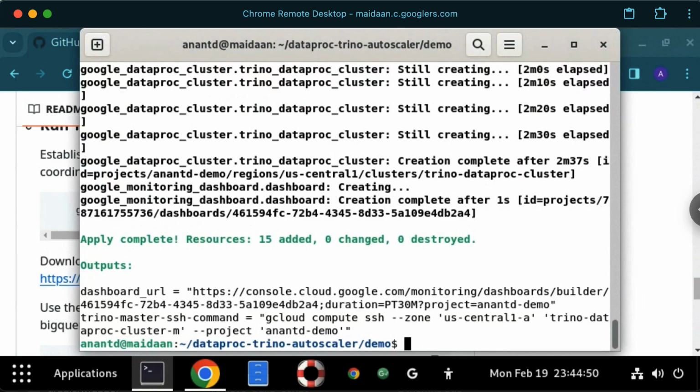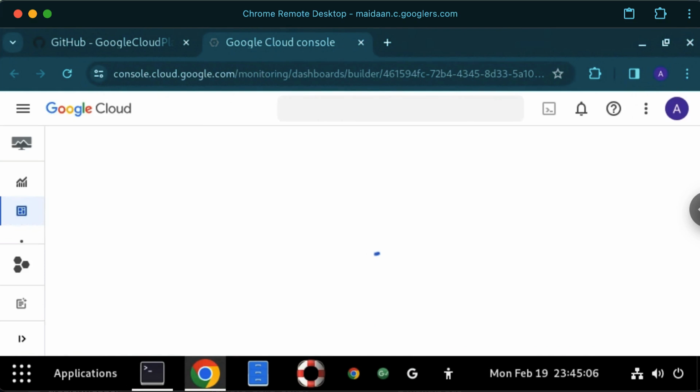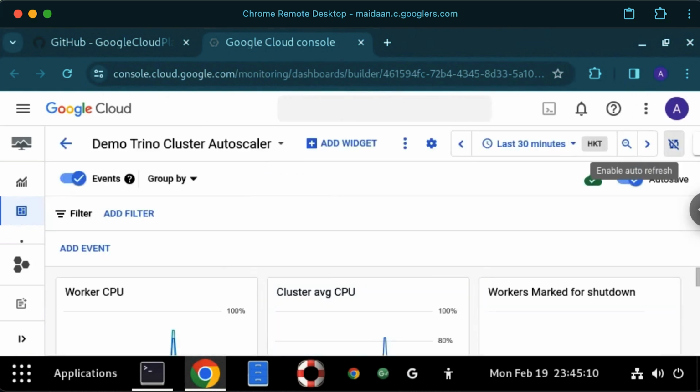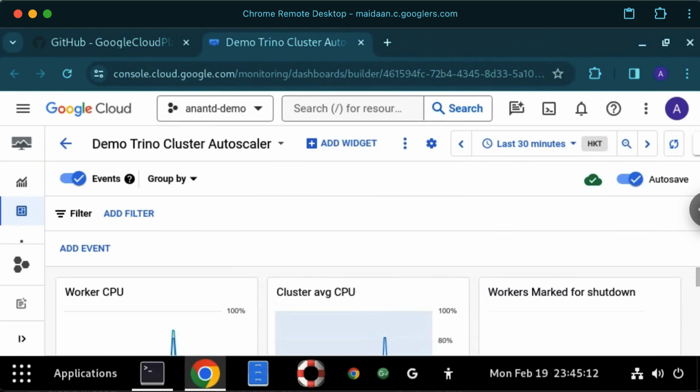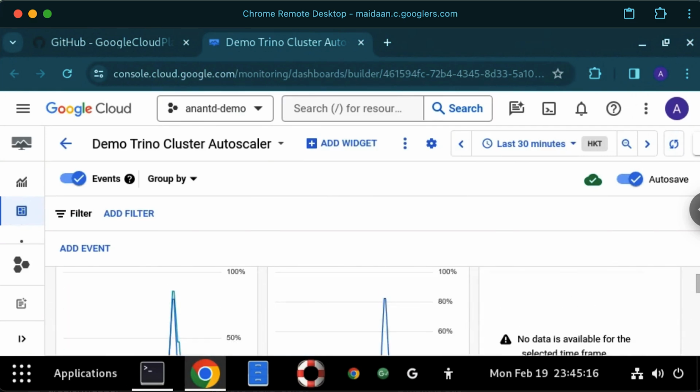And it will also give you a command to connect to the Trino Dataproc cluster master system or the controller machine so that we can start running Trino workloads as a demo. So let me first click this and open the dashboard. This is a cloud monitoring dashboard, which let me turn on auto updates. So you can see that the dashboard will now auto update on its own.